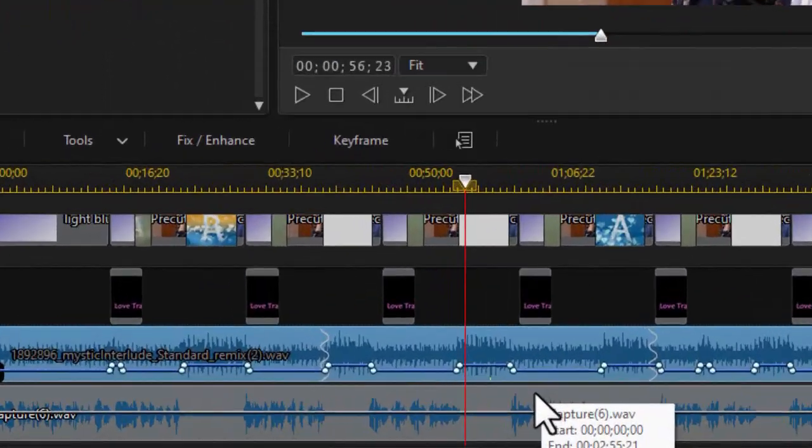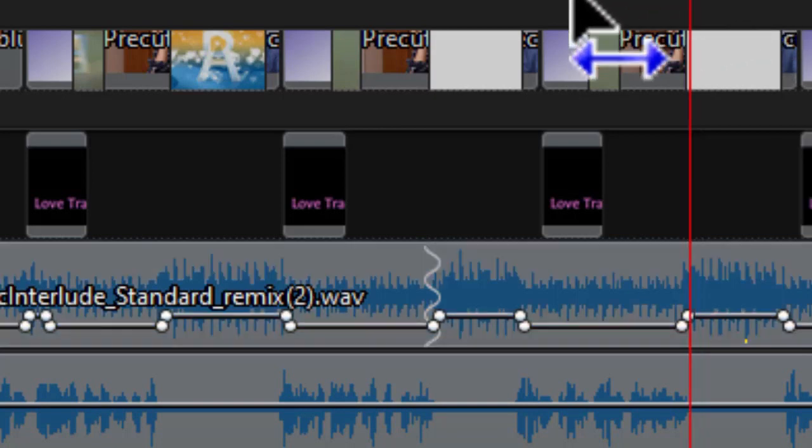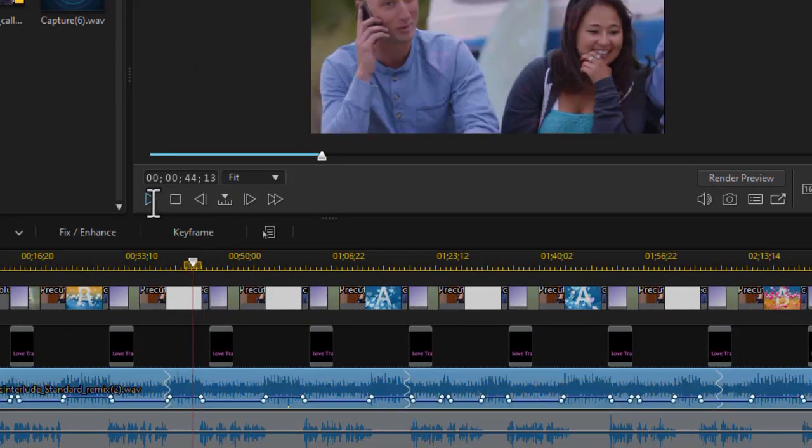And now you notice what it's done. It's automatically done all those keyframes on the audio track to lower it to try to match. Let's see if this gives us the results that we're looking for. Let's play from here forward.